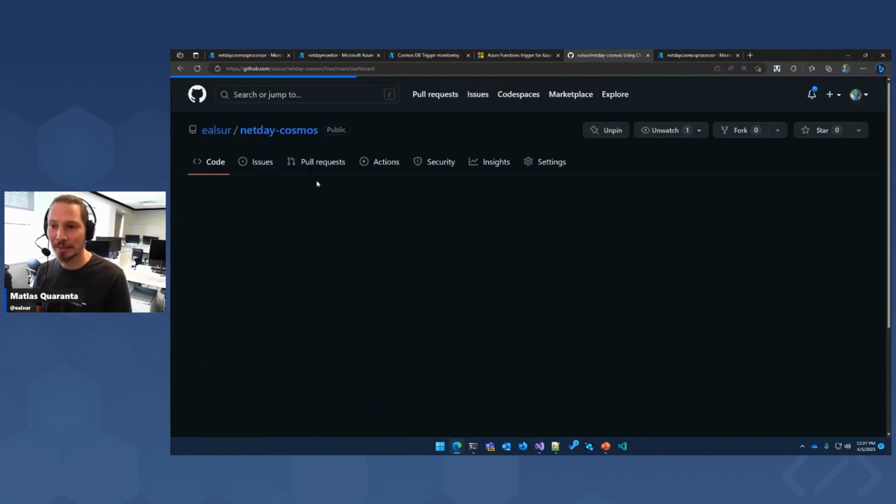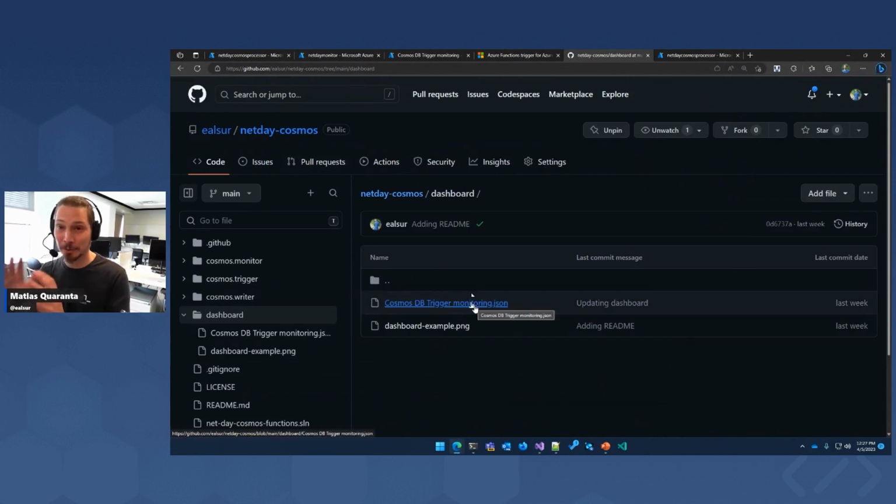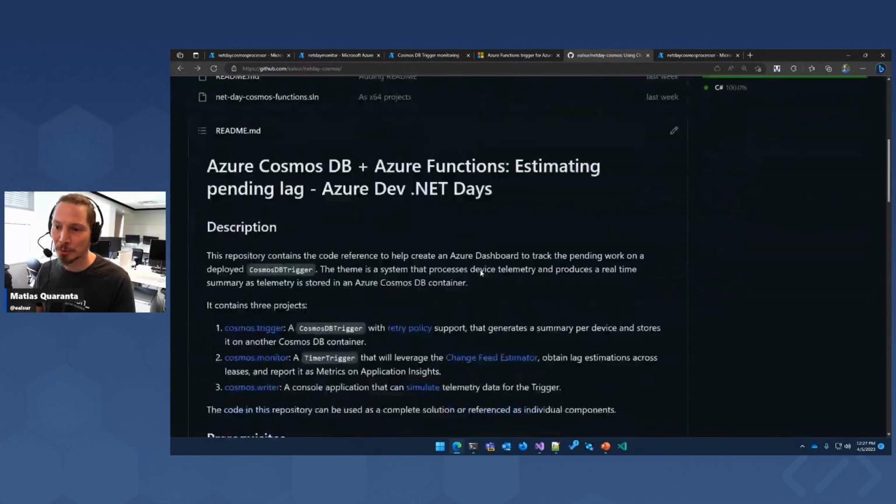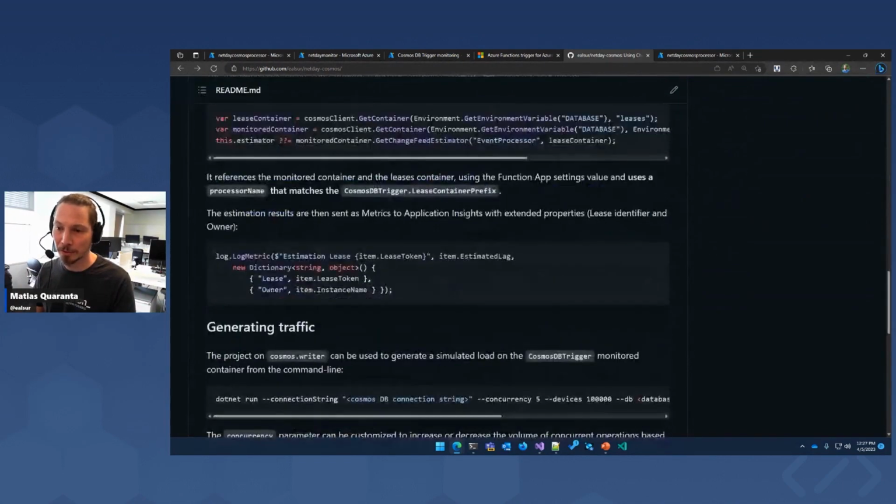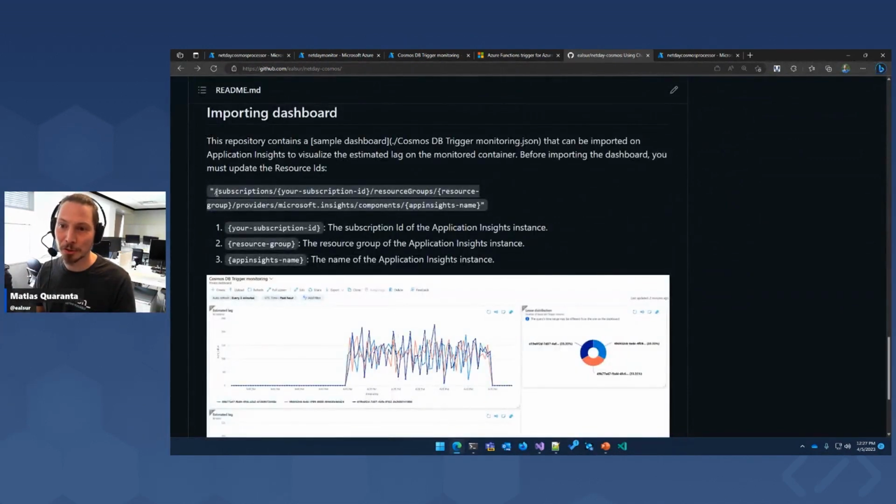So it contains a JSON file. This JSON file is the actual same dashboard, the same queries that I was just showing you. The only thing that you need to do is make sure that you are adjusting, based on the documentation, the actual resource path for your Application Insights that is stored in these metrics. But once you do that, you can just grab that JSON and automatically create your own dashboard to track the progress of your function apps.